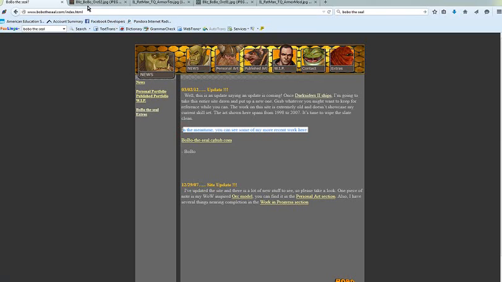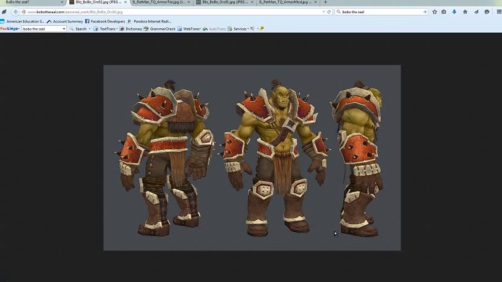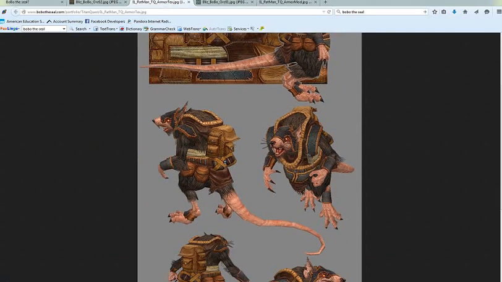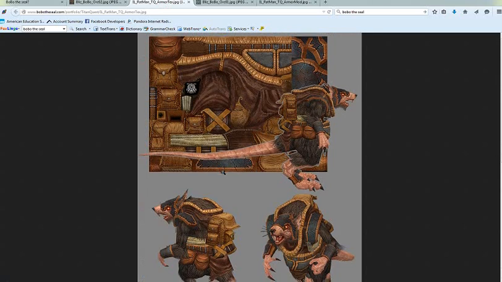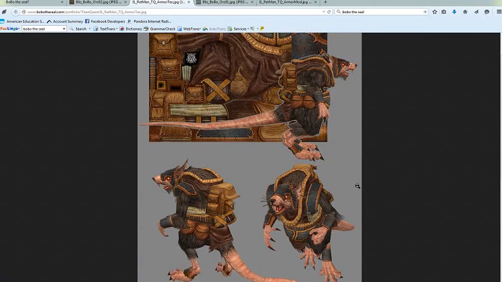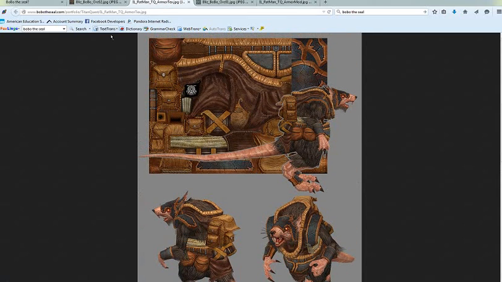So, he has two characters I have up right now of his work. His orc, which looks like it's done in the World of Warcraft style, and then a rat man right here that I want to look at. You can see the rat man in the background. You see a texture for him. That is something that we'll get into later, but mostly I just want to look at the models themselves.